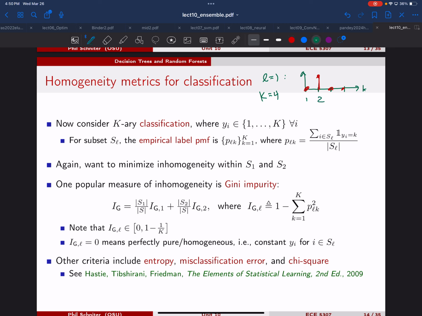Okay, what is the opposite? What is the most disparate I could have, the most inhomogeneous that I could have in this case? Any guess? Same probabilities, exactly. So that would be something like this. And if I have 4 labels, they would all have probability 1/4. Right, so those are kind of the extremes that we have for classification.